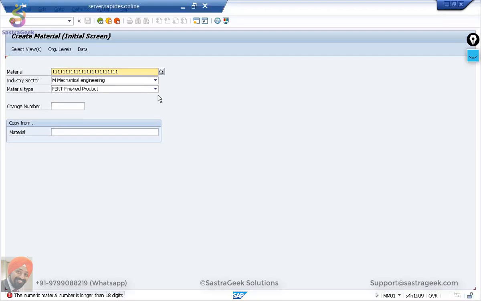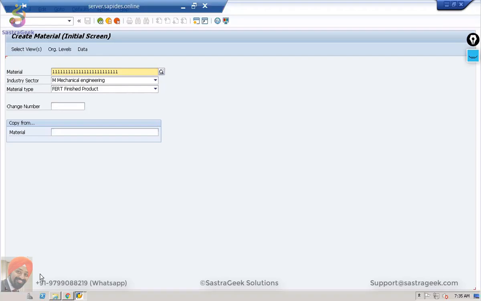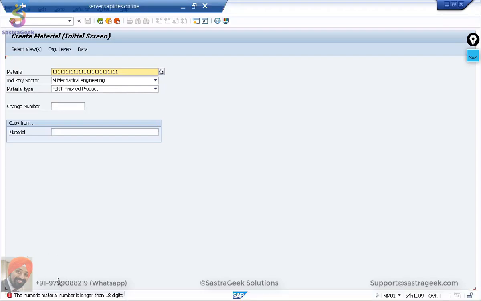Okay, guys, you said, Parminder, you said we'll be able to create it, but we have an error. Okay, that's another limitation. Please make a note. It's not a blanket statement that material length is extended to 40 characters and all kinds of materials you would be able to create. No, numeric materials cannot be created with more than 18 characters. The 18 character limit only exists for the numeric ones.